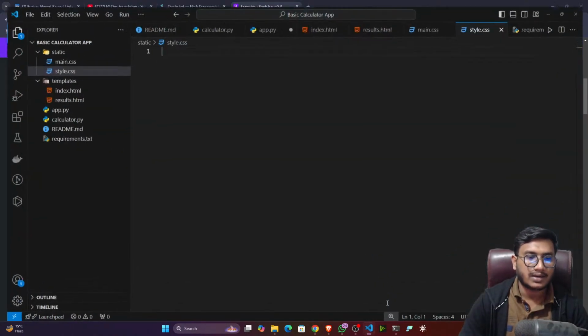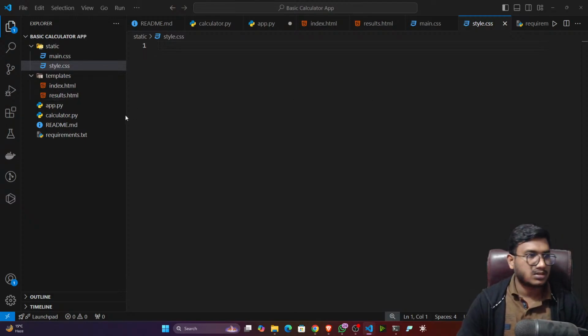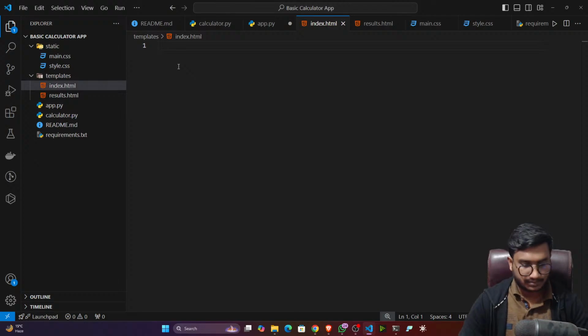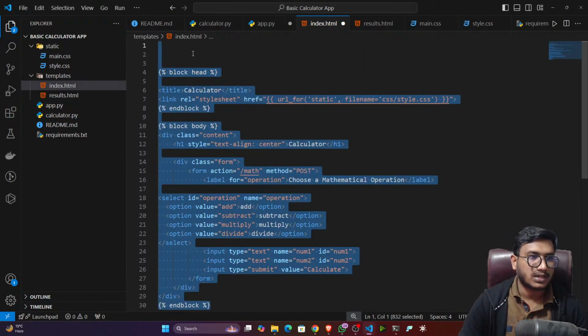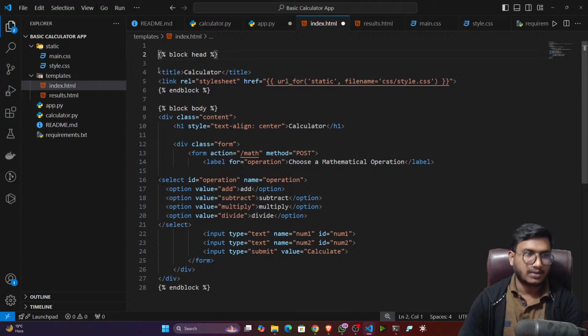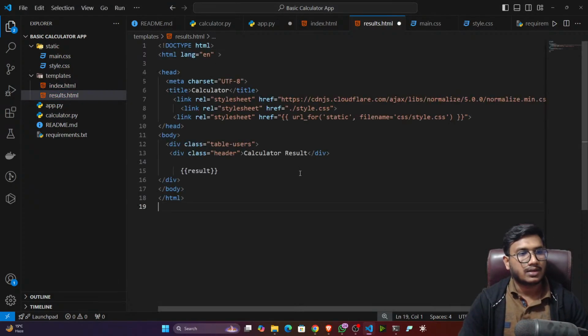So what I've done, I created a basic HTML page for my application. Let me show you how it can be done. So this is the HTML code I wrote. Okay, you can see this is a basic HTML code, just a calculator template I created. Okay, that's it. Now for results also I created another file. Okay, this one.